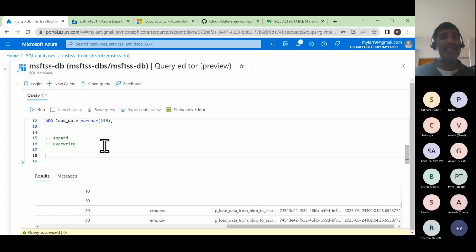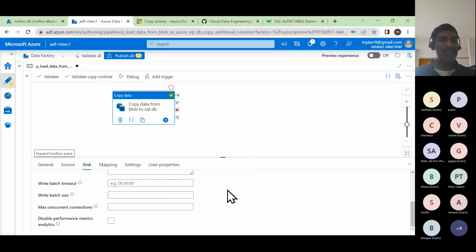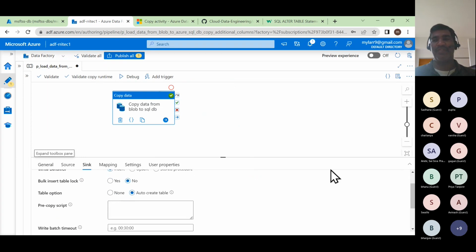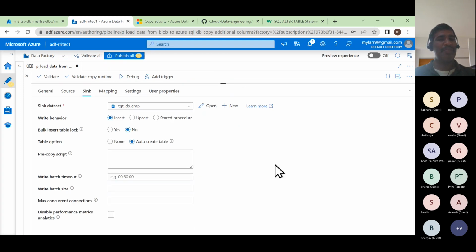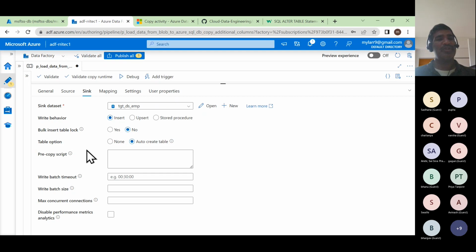How we can do that is, if you go and observe all the properties available here, there is an option called Pre-copy script. Go and try to read that information also so that we get more understanding.